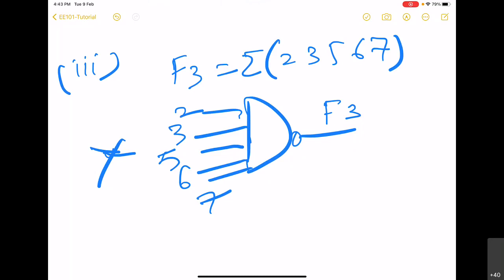So what if we draw the K-map? No, no, no. The K-map is not permitted. The K-map will not give you the solution because here F3 has to be in the form of min terms. So when you do the K-map, F no longer remains a sum of min terms. It becomes different. So one gate cannot be used in that case.